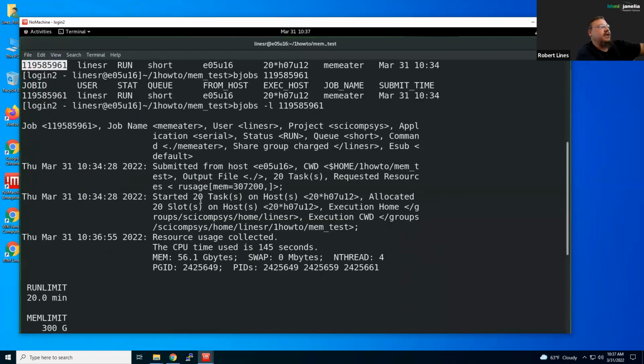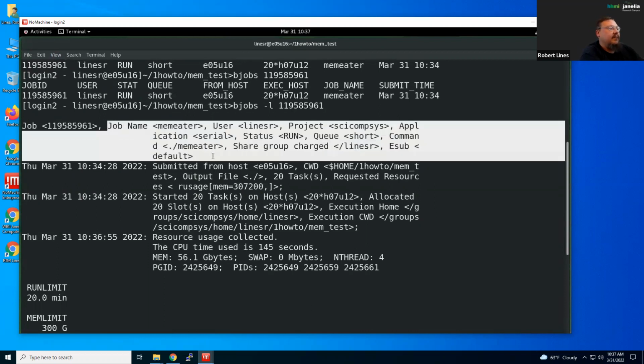Okay, so the first sections here are information about the job. We have the job name, who submitted it. The project is the string that we use to decide what lab the job is going to be billed to. And then it gives us information about what the status is, which queue it was run in, what the actual command was.